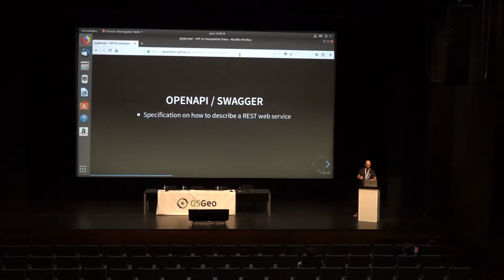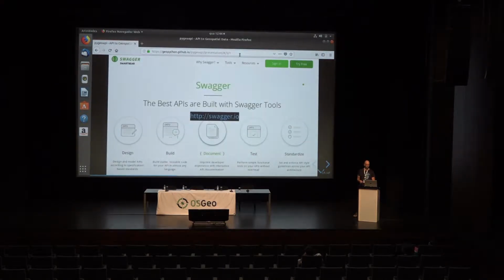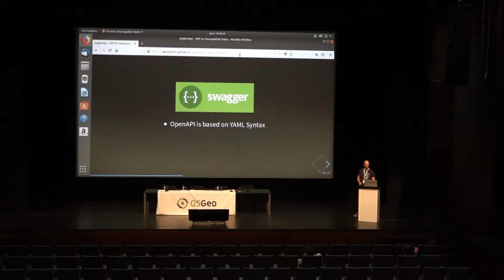And what is this Open API / Swagger? Because it used to be known as Swagger. Well, it's a sort of standard way to define a REST web service. And it's also language agnostic. It has some very nice websites and tools, and is based on YAML syntax. And I'm going to show a bit of what YAML syntax is.